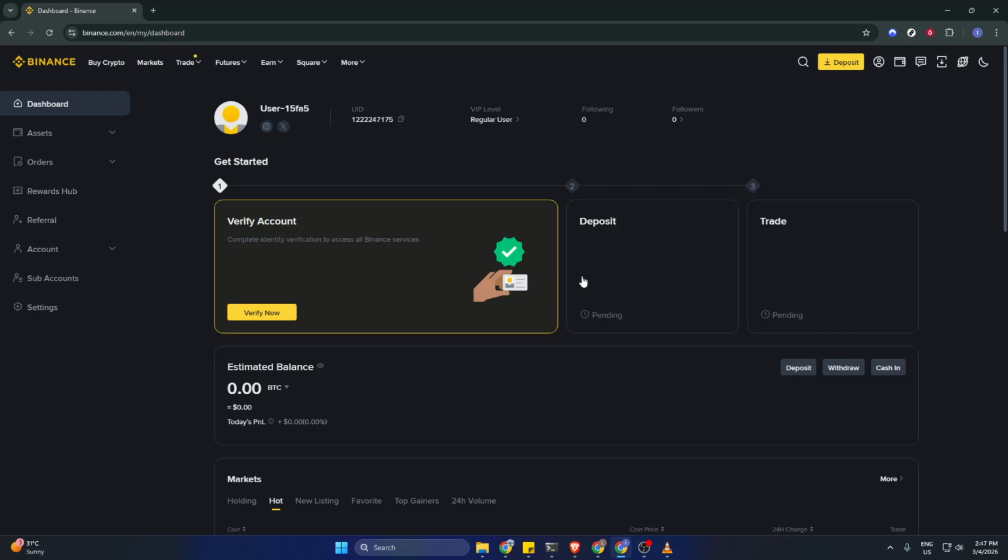That's it. Google search to Binance, log in, continue with Google, and select your Google account.